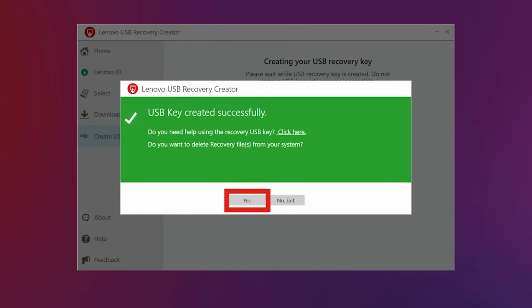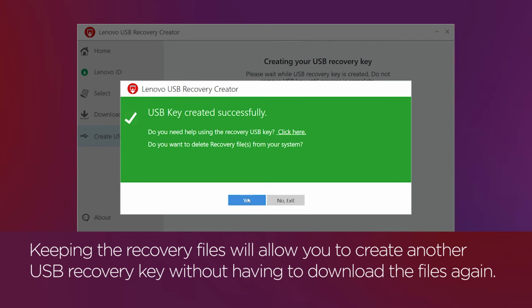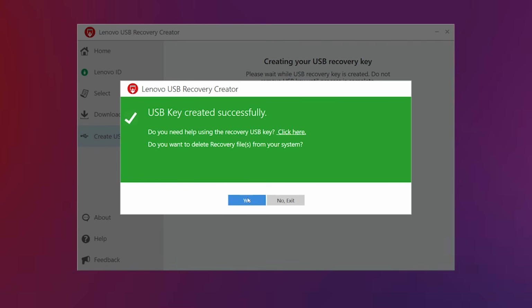If you want to delete the recovery files, click Yes. If you want to keep them, click No, Exit. Keeping the recovery files will allow you to create another USB recovery key without having to download the files again.